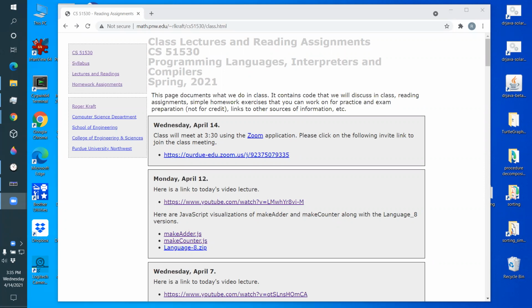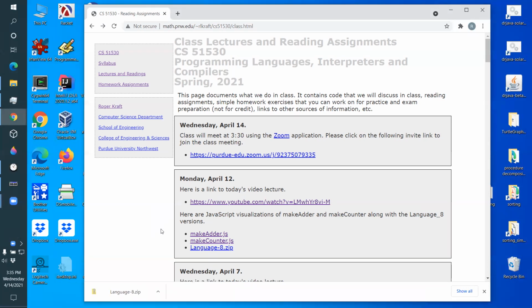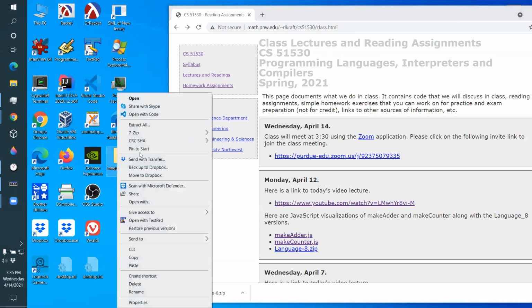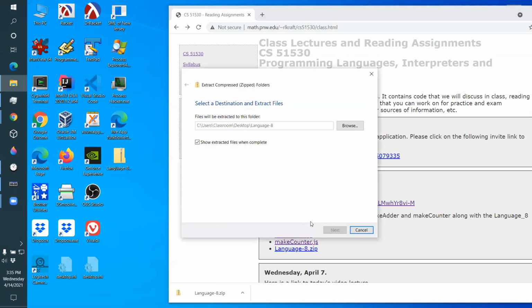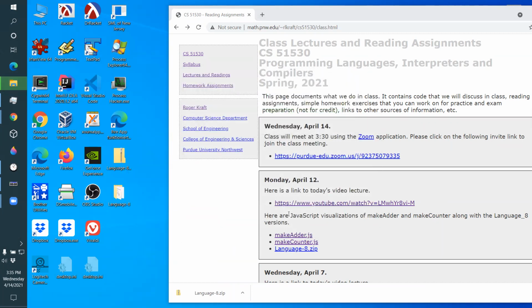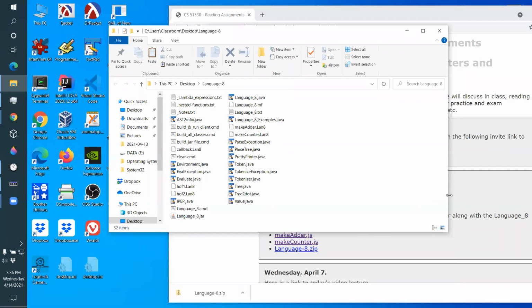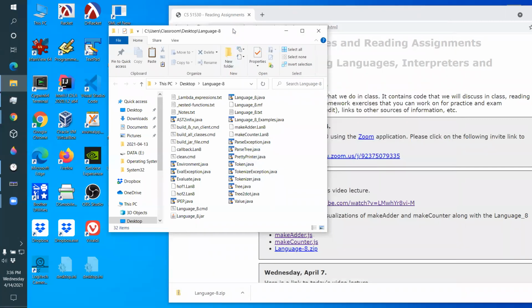We're going to continue today to play with the examples we were playing with on Monday. So let me download language 8. And what I want to do is, we were playing with the make adder and make counter, and I wanted to compare them to the JavaScript version some more, because after class, I've figured out some more about the JavaScript versions. I realized some things I hadn't seen before.